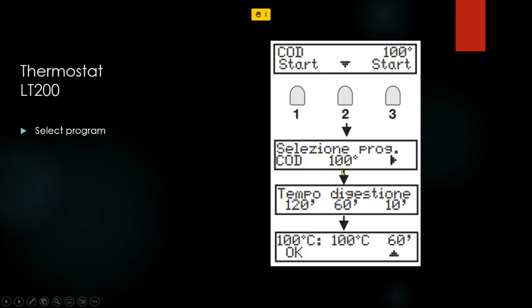If we select, for example, 100, then the instrument gives us the digestion time. So we can choose a 120 minutes digestion, 60-minute digestion, 10 minutes digestion. And finally, if we have selected, then we can click on OK, and then we can start. Or if we want to change, we can go back by clicking the up arrow.